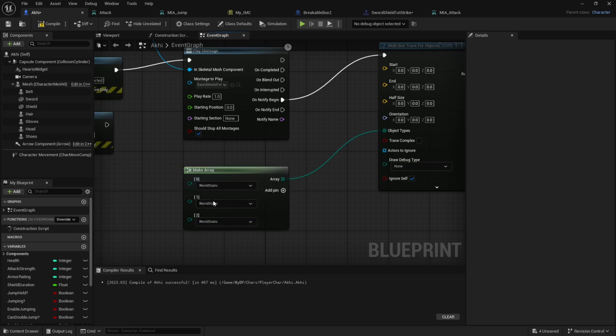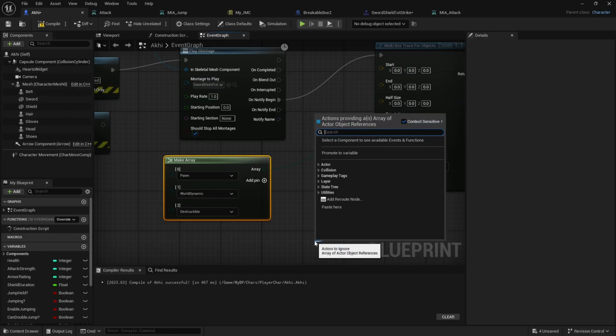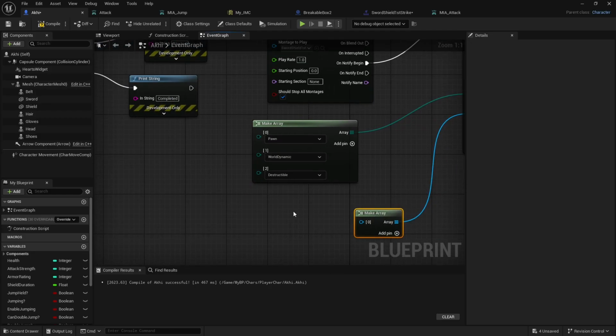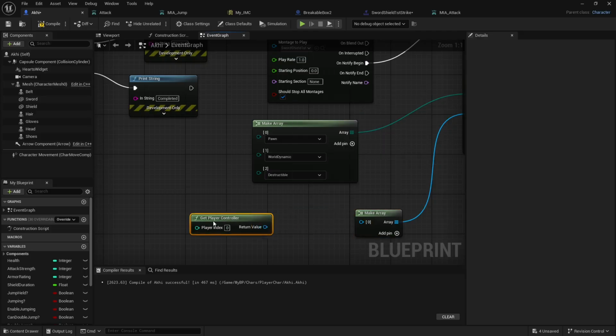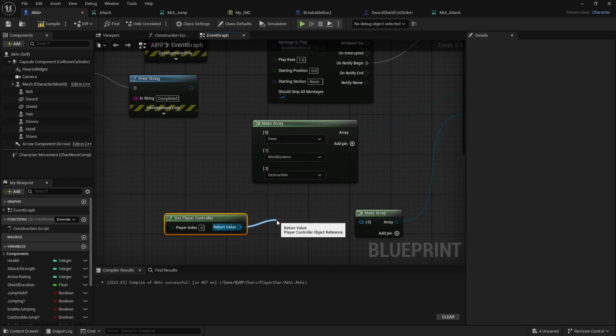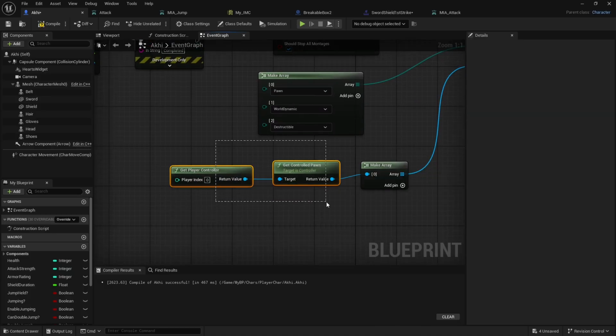We want to check pawn, world dynamic, and destructible. Boom. And the objects we want to ignore, we're going to make another array. We're going to get the player controller, get controlled pawn, and we want to ignore the player that the controller is controlling. That was a little redundant.